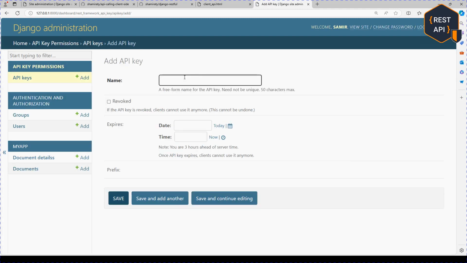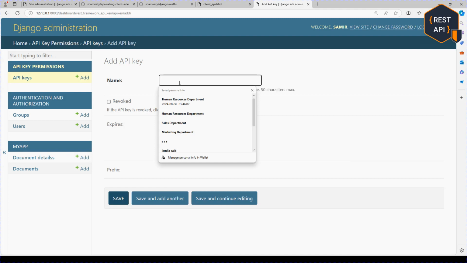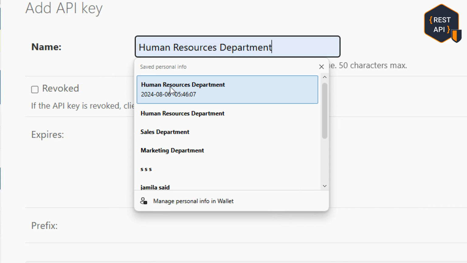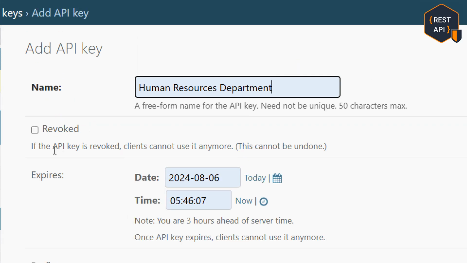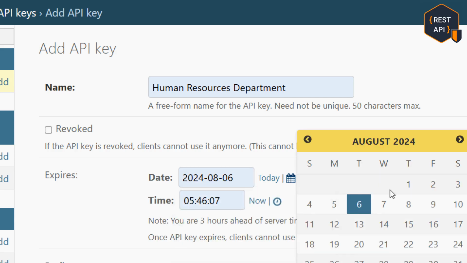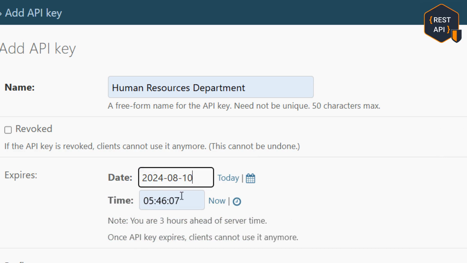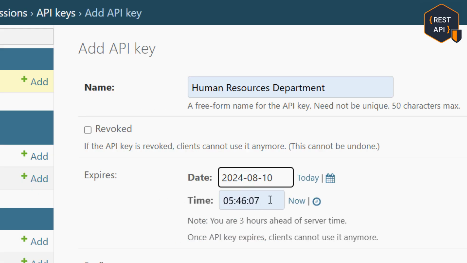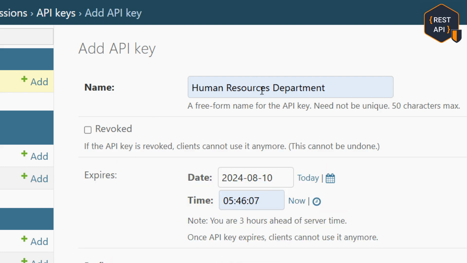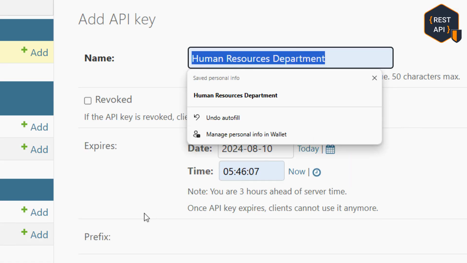So on hapa na name is department ambayo utaenda kuipa. So name, for example, human resource department, utaenda kutumia hii API. Nikia click hapa revoked, hii API haitaweza kufanya kazi kwa huyu ambaye nimemuassign. Expires, tarehe ambayo nitaspecify hapa, ikifika huyo mwenye hiyo key na hiyo mwenye huyo client hawezi kuiaccess, na that time ni muda ambayo ile key ita expire kwa name ambayo tumeiweka hapa.